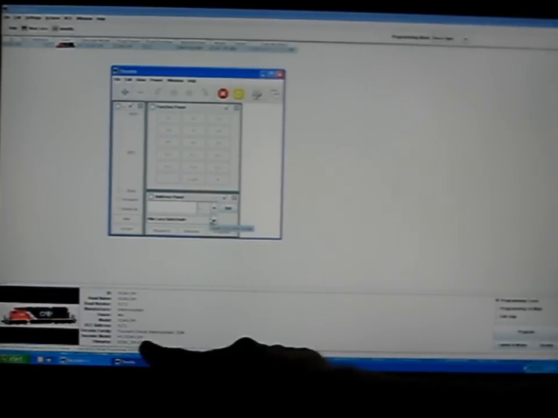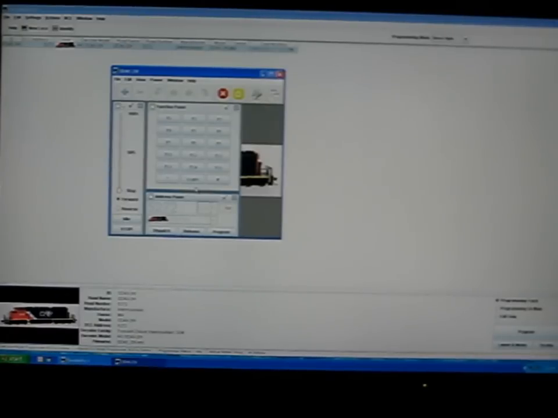Now I've already punched in the information for the loco here, so I'll just pull this down and grab that loco. Now I should have full control from the computer to the loco.